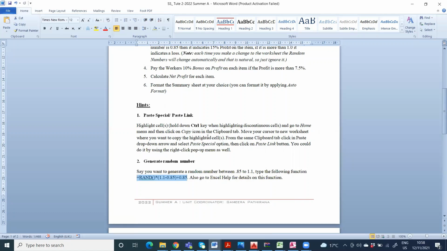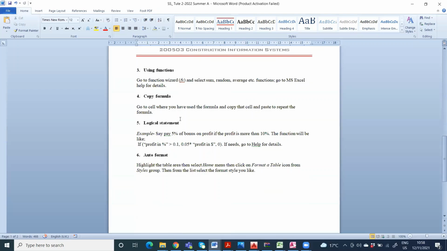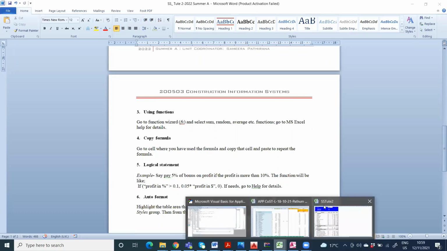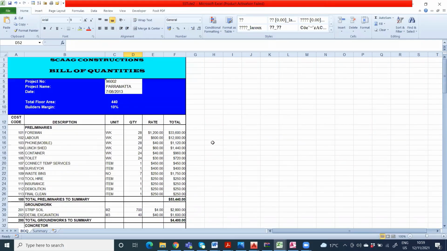For example, here we have information on how to use paste special and paste link options in Excel. And here we have information on how to create random numbers. And likewise, we have a few options. I'm not going to talk about these in detail at the moment. Let's quickly pull up the Excel file on our screen. So this is it. Now let's start working together. Go and check what is the summary that we want to create.